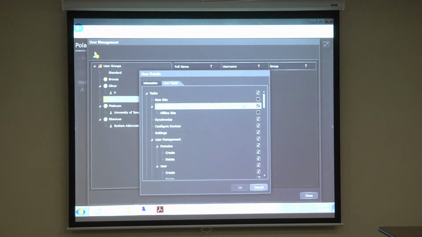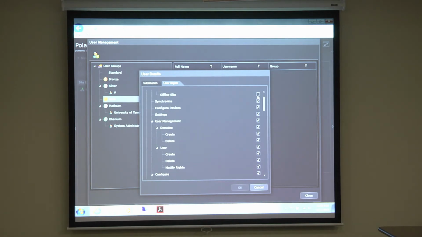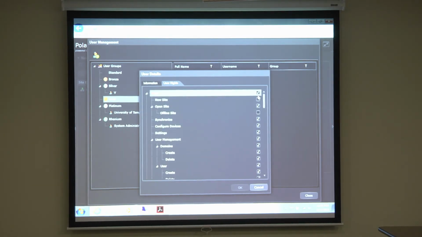That means those are by default what a person can do or can see. If you uncheck it, that means they can't. They won't be able to see it. So they can open site, task, synchronize, configure devices, settings, user management, domains, create, delete.